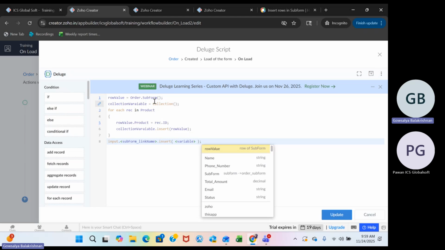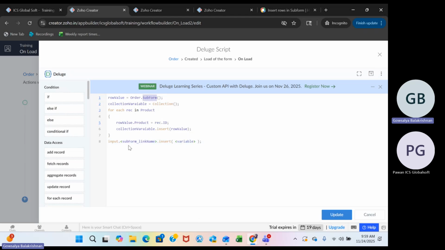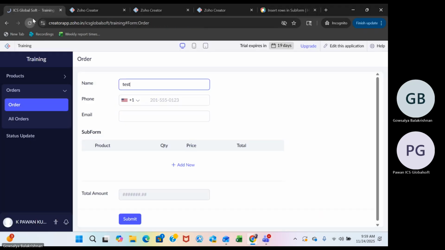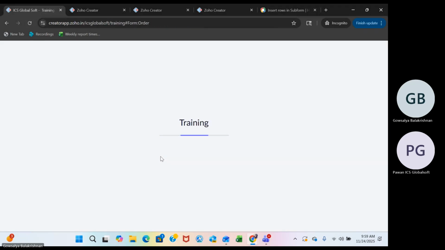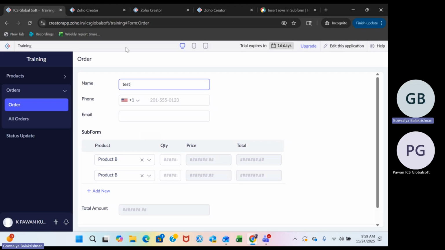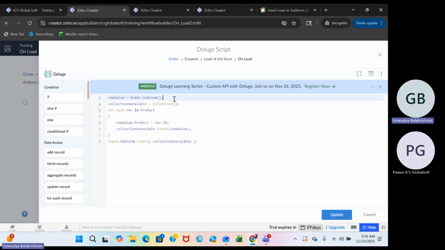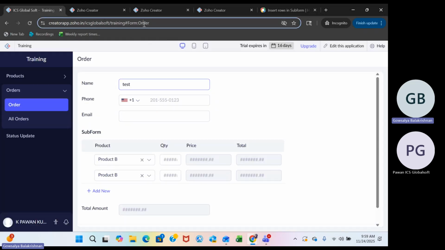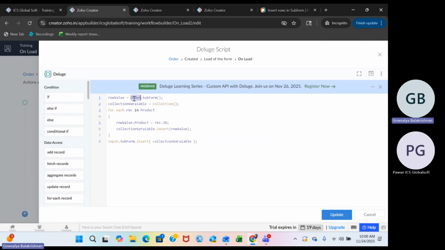Insert into, what is the subform name? This one, right? Input that subform, insert value. You have to insert the collection variable actually. Can you see? So you have to understand this. The row value is nothing but in which form you want to use this. We are going to use the collection in the order form. This is the main form, right? That you have to define.